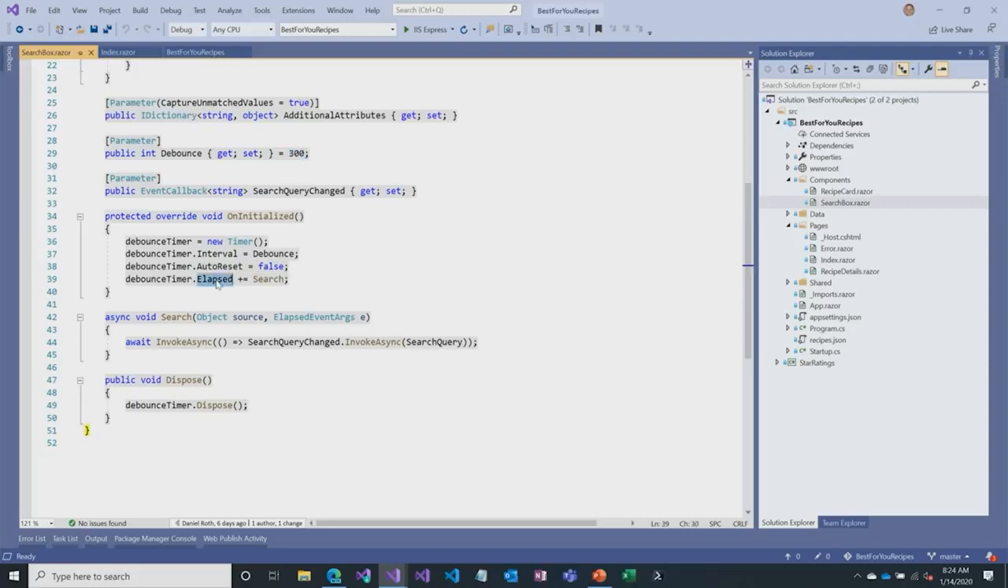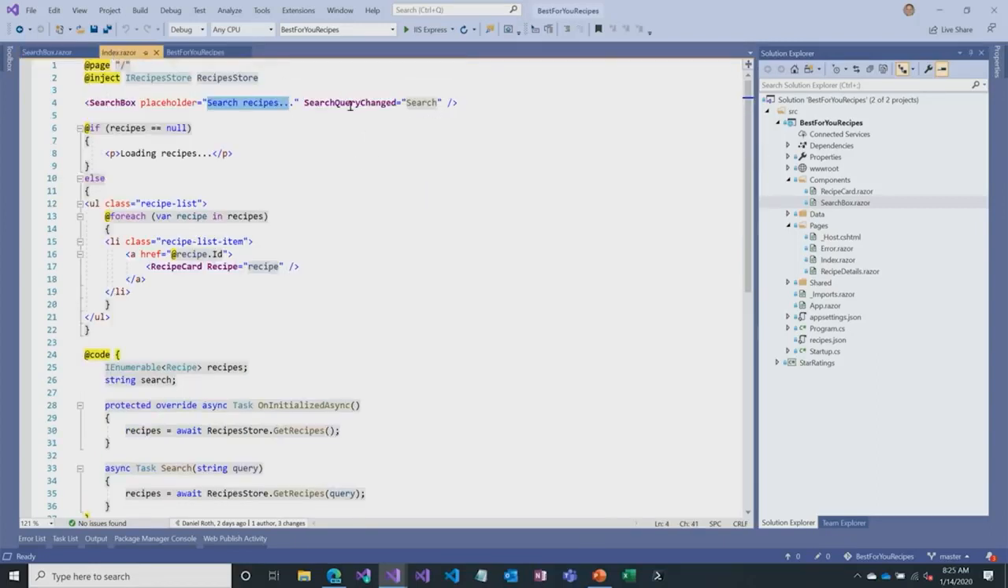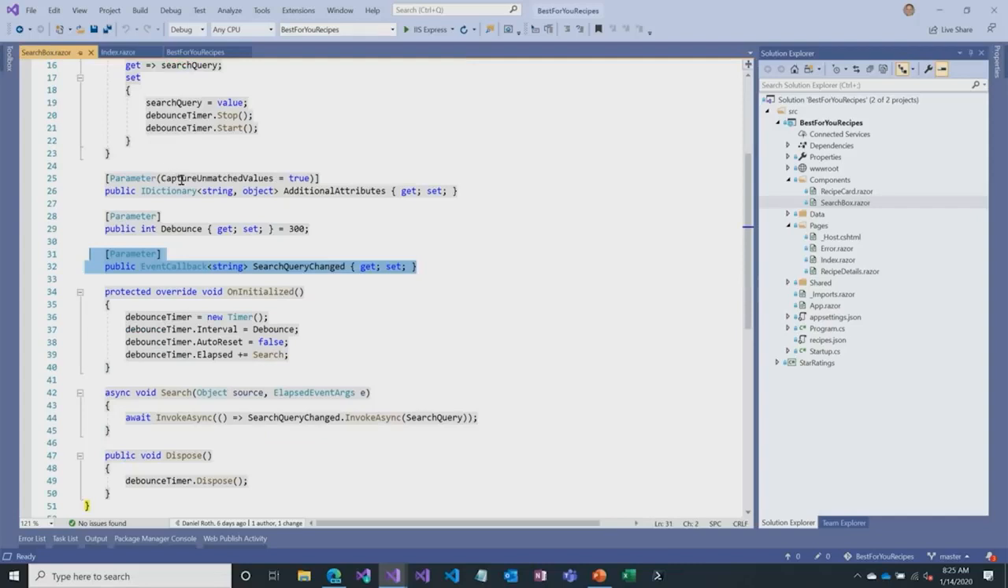And then when the timer elapses, if it actually makes it all the way to the end without being reset due to another keystroke, then it's going to call this search event handler. The search event handler is down here, and every time that search event handler fires, it then invokes our search query changed event callback, which is again specified as another parameter up above. That's the callback that we specified when we used the component on our home page. So every time that timer expires, this callback gets called, which calls my search method on the home page, which then executes the query. So that's how you can implement some simple debouncing logic, all with C# using Blazor.